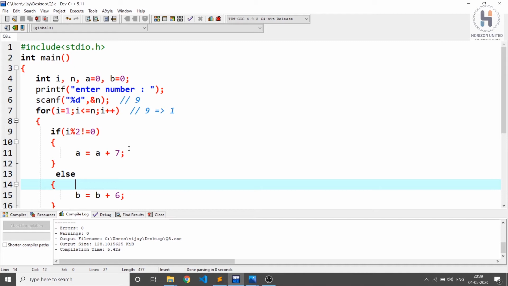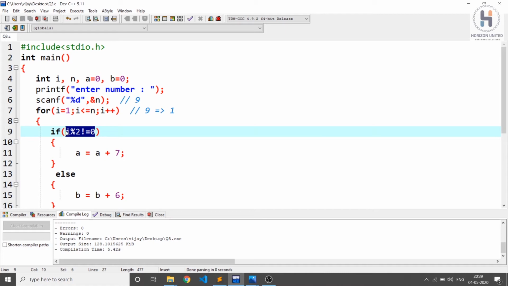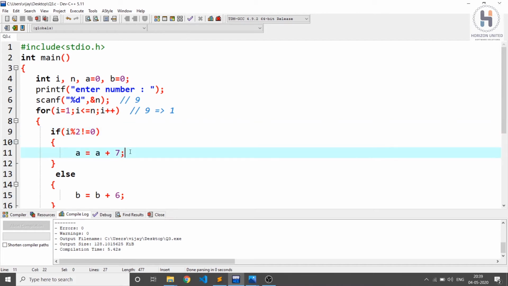And how can we figure out whether it is an odd term or even term? By using this condition. If that i value is divisible by 2, we can say it's an even term. If it is not divisible by 2, we can call it an odd term, right? So now here the initial i value is 1. So 1 modulus 2 not equals to 0. That means it is true because 1 cannot be divisible by 2. So that a value, which is initially 0, will now be incremented by 7. So it is going to become 7.